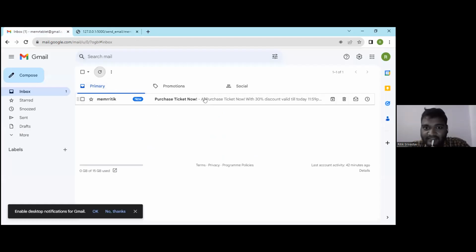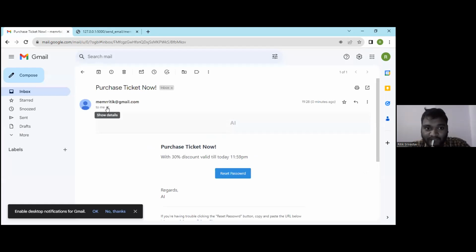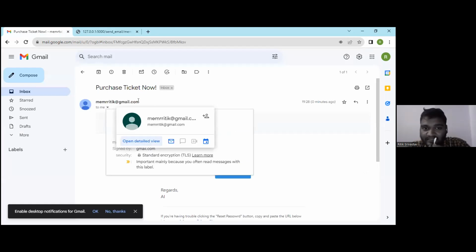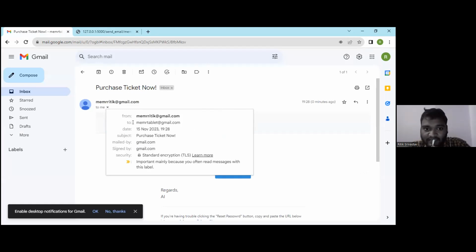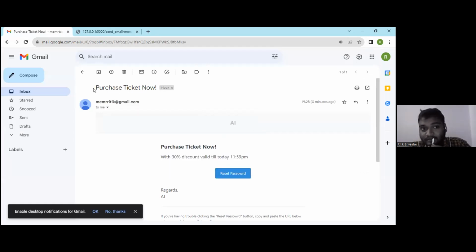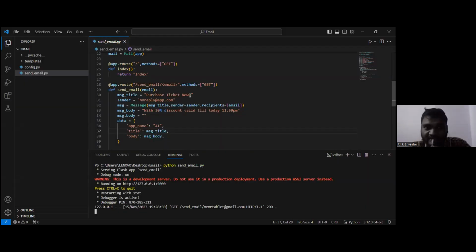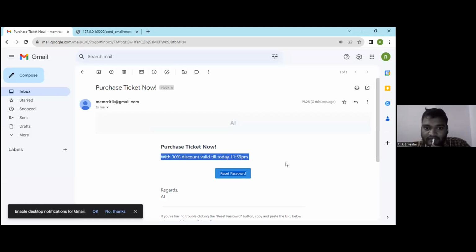the email will be sent. So the email is sent here. I can see here, yes, this one was received just now. We can see the sender email is Mr. Ritik at gmail.com, and the receiver email is Mr. Tablet at gmail.com, and the time is just now, 7:28. The subject of the email is "purchase ticket now", which I have shown here. The message body is "with 30% discount valid till today 11:59 p.m."